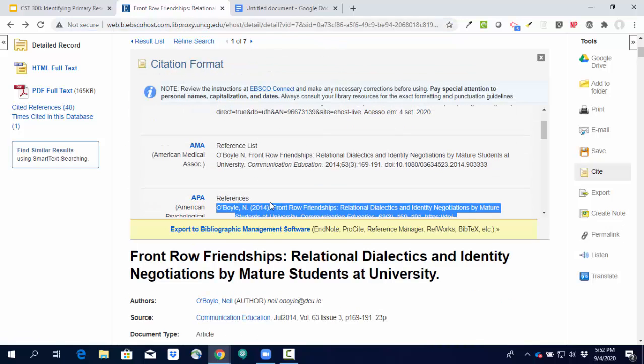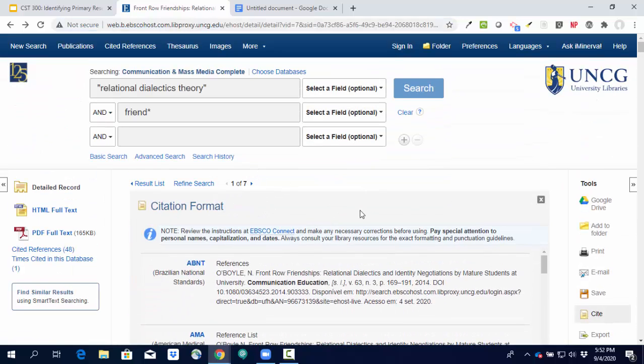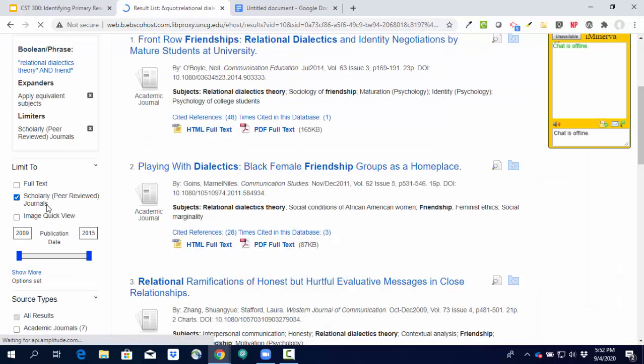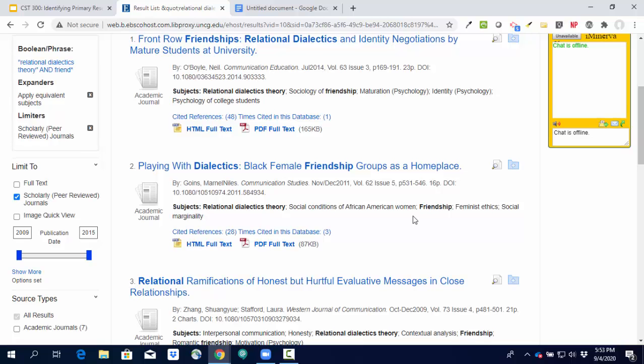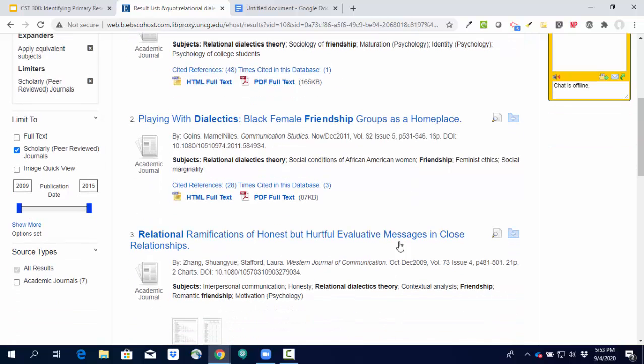This is just a brief overview of how you can use Communication and Mass Media Complete in order to locate primary research articles. One thing, I'm going to go back to my results list here, and I just want to point out, we had that nice checkbox we could use to limit to scholarly or peer-reviewed articles. There's no checkbox for primary research articles. So it's really about you looking at that abstract, looking at the article to make sure that you're seeing those clues that we've talked about.